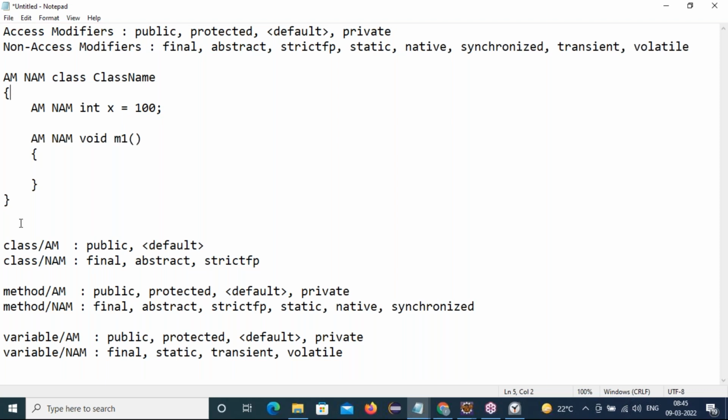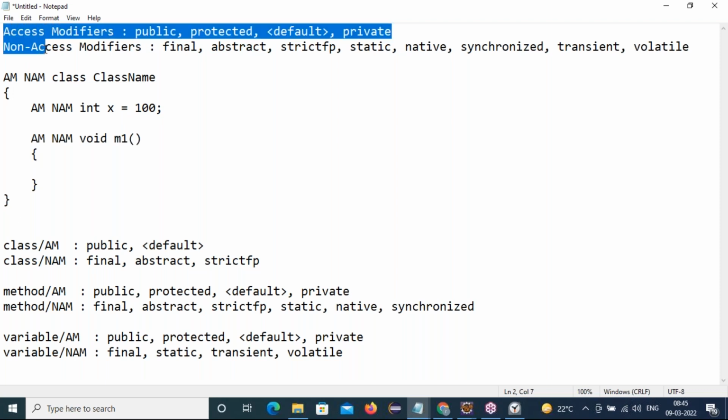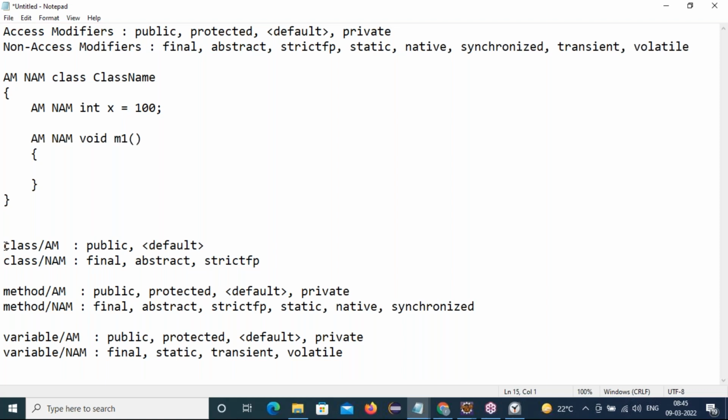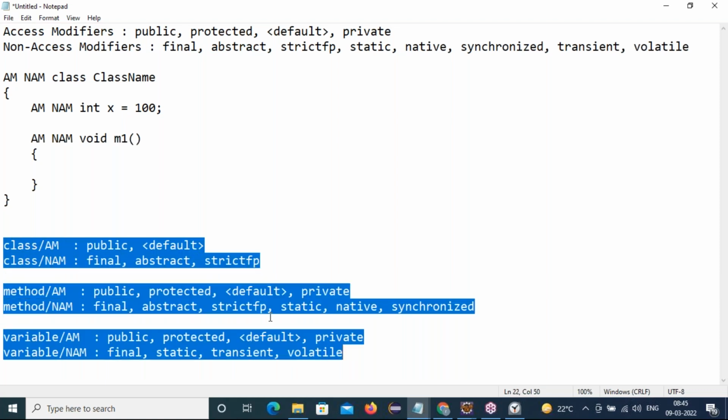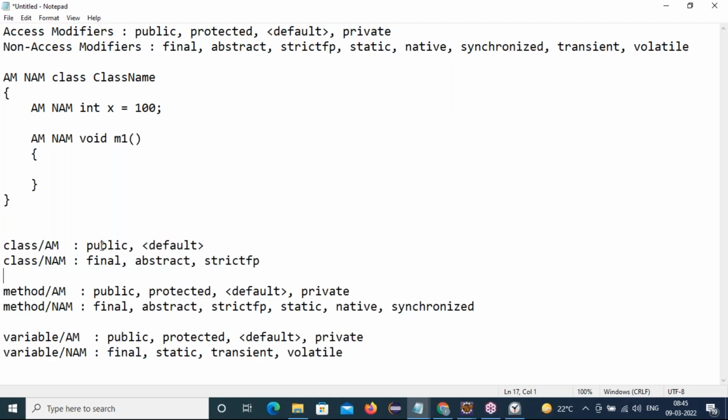Now, I just showed you the total access modifiers and which access and non-access modifiers are applicable to classes, methods, and variables. I've just given the information. We never see any scope as of now. We never see what the scope is if the class is public, or what the scope is if the class is default. We never see those things right now. Now we'll see the scopes of class, method, and variable access.